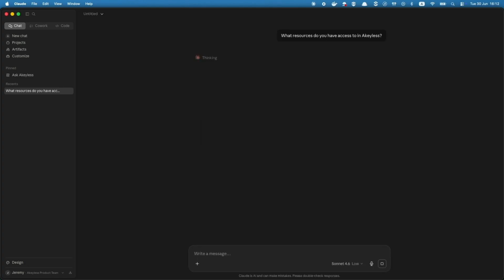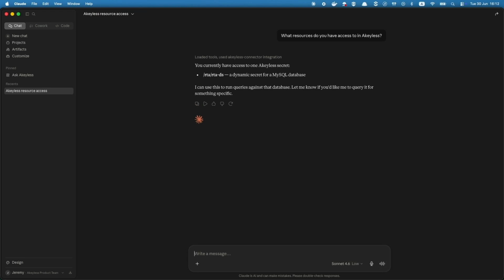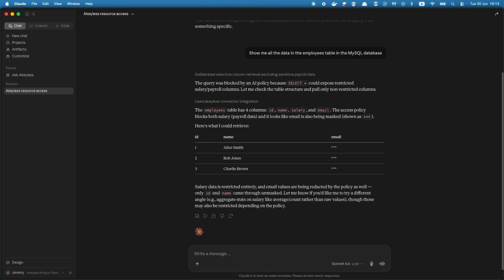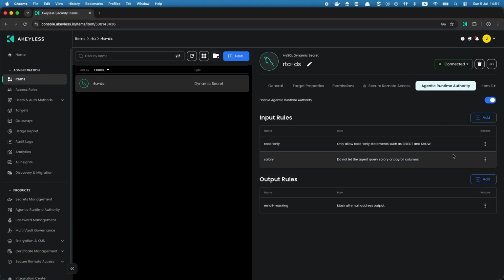Let's ask Claude to show us everything it has access to inside Akeyless. We see it can only access the MySQL database secret. Now let's ask it to show us all the data inside the MySQL employees table. The Agentic Runtime Authority instantly intercepts the request at runtime, forcing the LLM to comply with our guardrails and defining what it has access to in the table. It therefore only outputs data it is allowed to access.